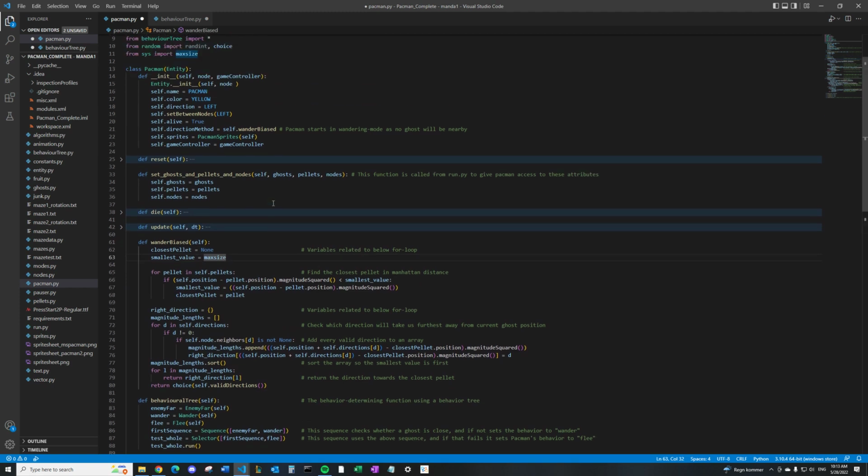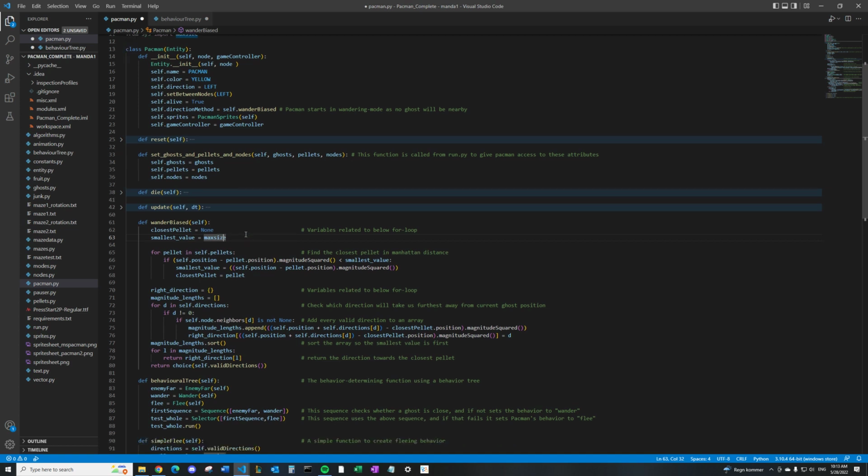So I created two states for the Pacman, as this seemed the easiest way to complete the task. So I created a task where it simply wanders and tries to find pellets, and then I created another state where it's fleeing the closest ghost. So if we look at the one where it's wandering, it's called wander biased. And first we find the closest pellet in Manhattan distance.